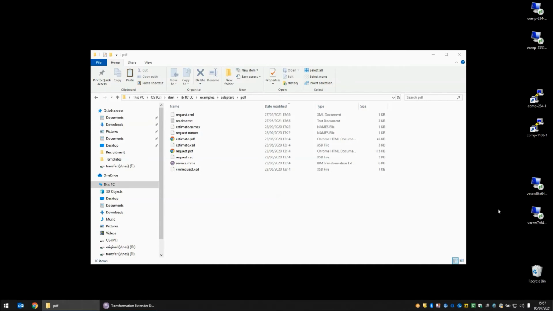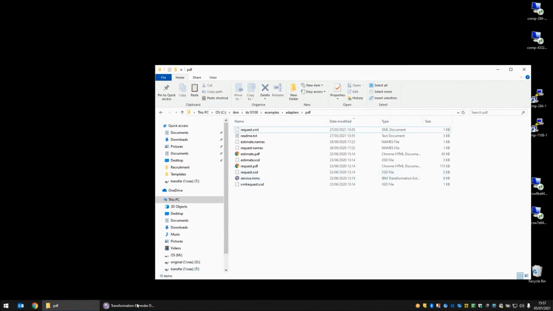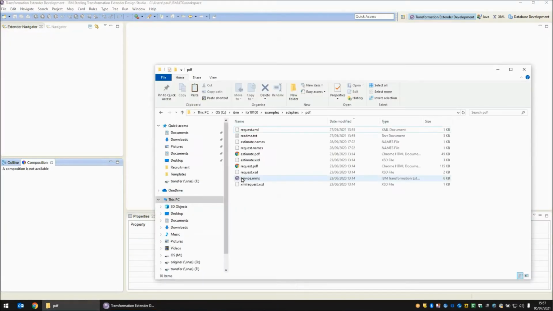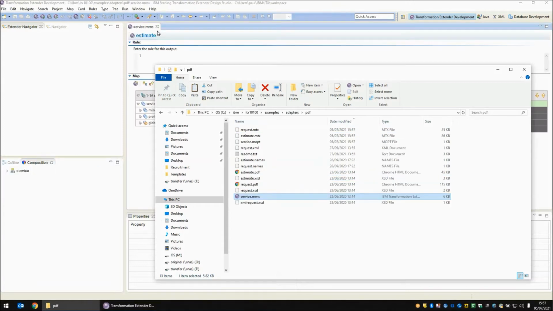We'll start this demonstration looking at the Windows File Explorer window showing the directory for the PDF adapter example. As you can see, the example is delivered with 10 files. I'm going to open the service.mms in my ITX 10.1 Design Studio. Just by opening this file, you will note that an additional 3 files are created: a service mopt, an estimate MTX and a request MTX. These are just background files that are required, that are not delivered but are generated the first time you open the source file. Okay, so let's walk through the example.